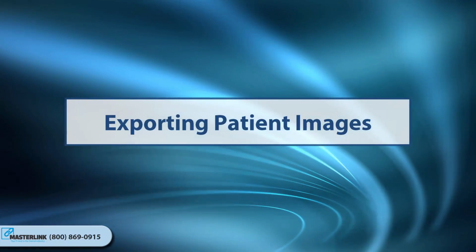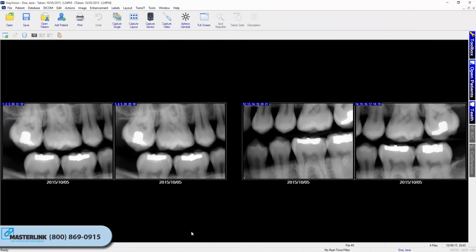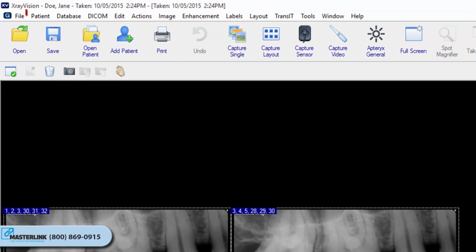Exporting patient images. XrayVision allows users to export images out of the software for use in patient referrals, insurance claims, etc. Exports can be done manually or automatically. An auto export will send images with predefined properties to a user-specified directory with one click of the mouse. To manually export images, follow these steps to manually export one or more images from a patient's file.